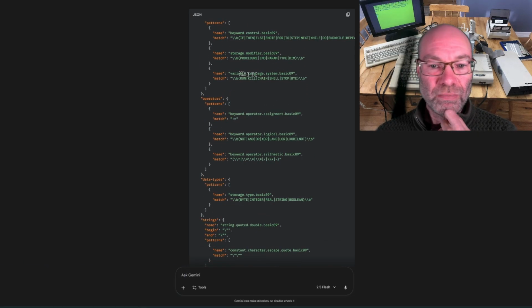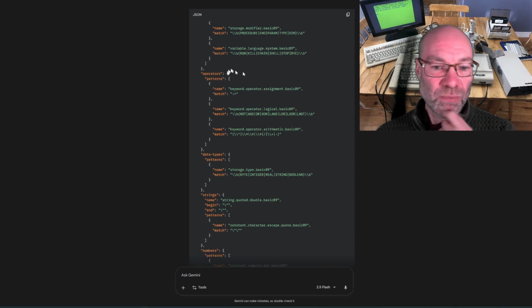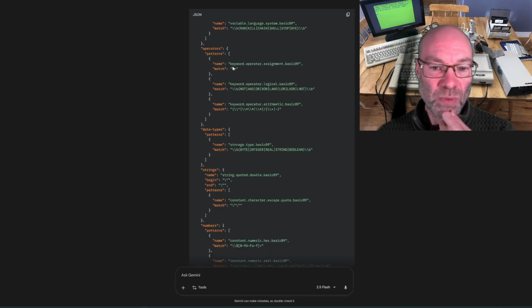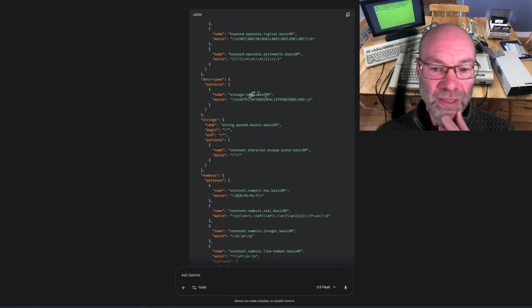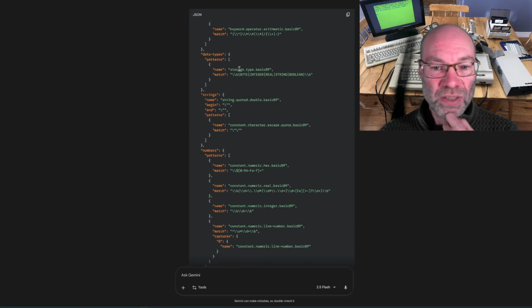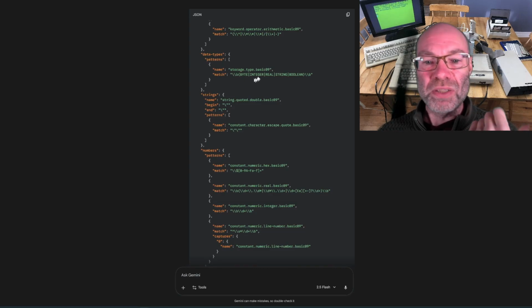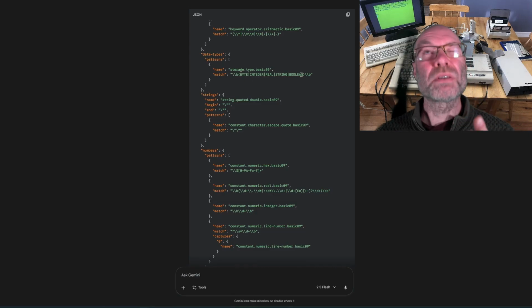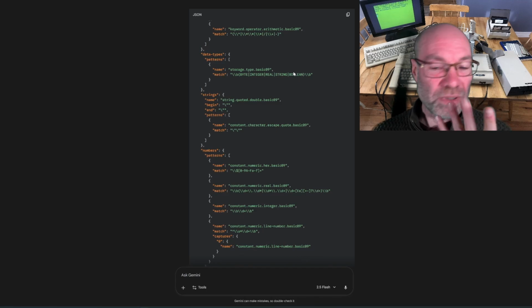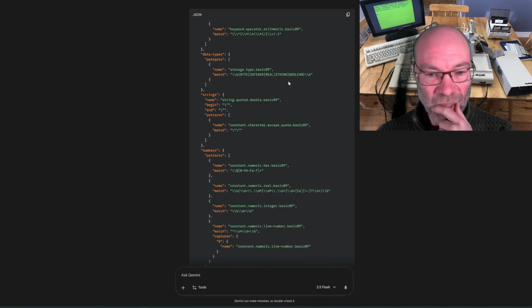And then we've got operators as the next. So that's where we've got our colon equals. We've got our arithmetic operators, logical operators. Then we've got our types. So that's our data types. So that we have, because it supports bytes, integers, reals, strings, and booleans. I don't know if there's any other ones, but I think that's pretty complete.